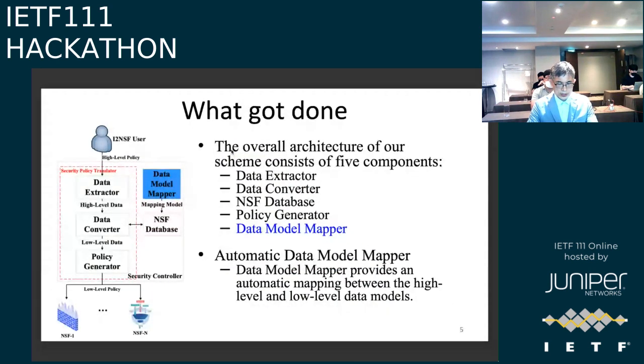So what got done in this hackathon project? On the left-hand side is the architecture of the security policy translator. This time, we made a new component, named the data model mapper, between the high-level data model and the low-level data model.